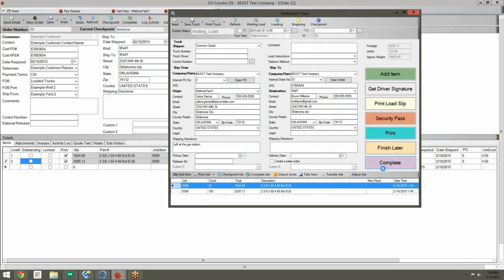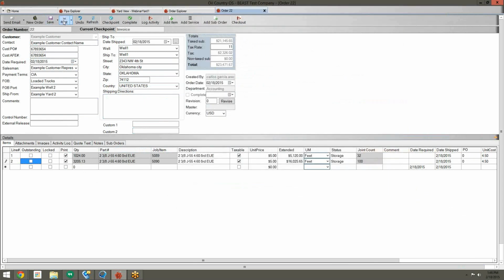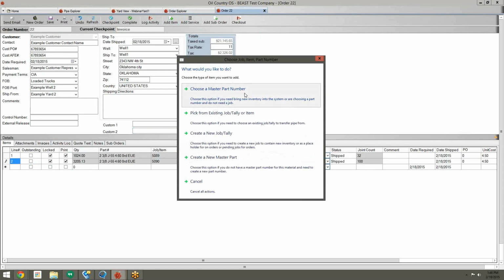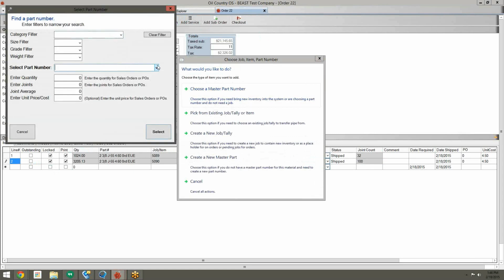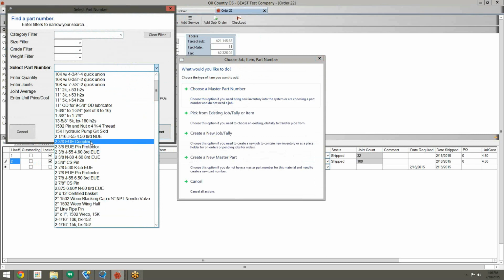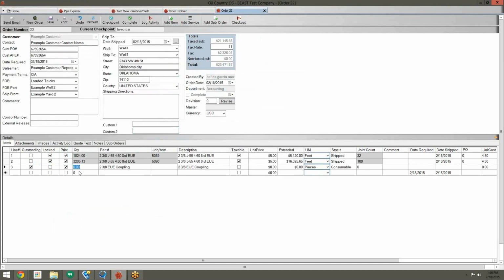And I can just go ahead and complete the truck. Complete the job tallies now. Save. And we can see that these items have now been locked. So if we then add more items, in this case I'm just going to choose from a part number. Whenever I receive this material and go to ship it, it's not going to ship these previous 2 jobs because they're locked and they've already been completed.